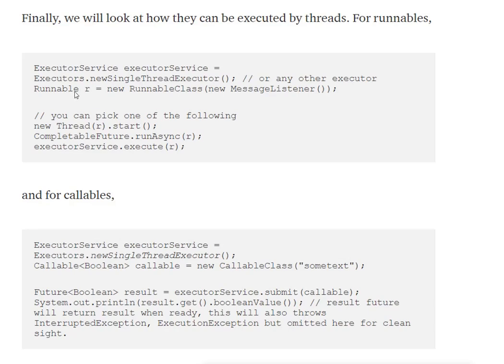And here I am creating the object of Runnable by using the RunnableClass as we saw in the previous snapshot, and I am passing the message listener as a constructor argument. With new Thread(r).start, I pass this and start the Runnable thread that we implemented as the Runnable class. But how can I push the Runnable thread inside the executor service? By using the execute method. So with the execute method, I push this thread.